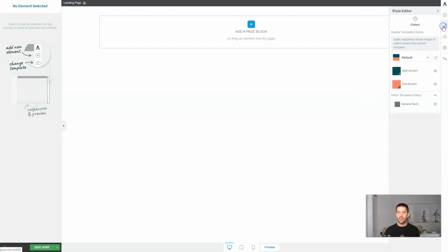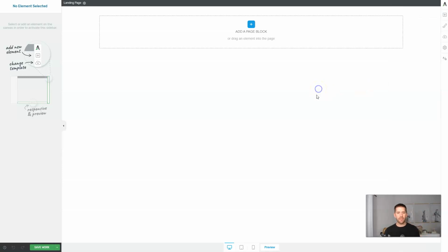So it's going to give you some little options here. And under the style section, you have the ability to customize exactly how your website looks. And once you change this around, your color scheme and things like that, it's pretty cool. It's going to go throughout the entire page.